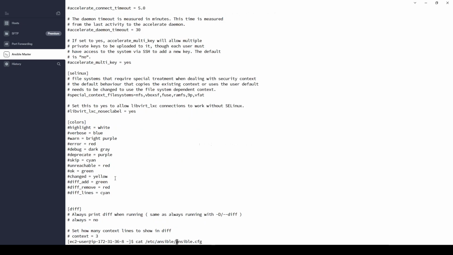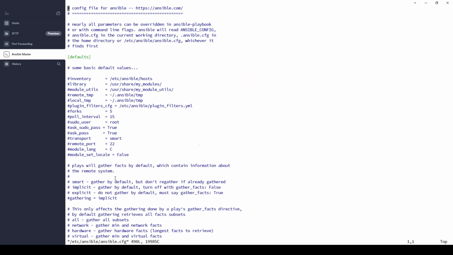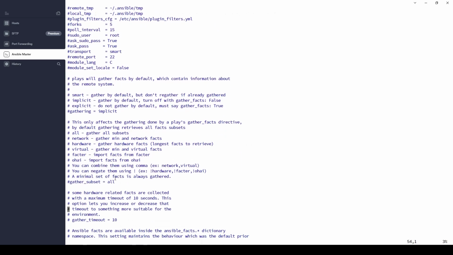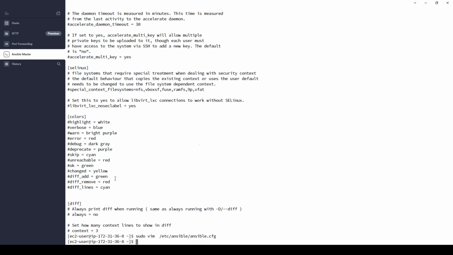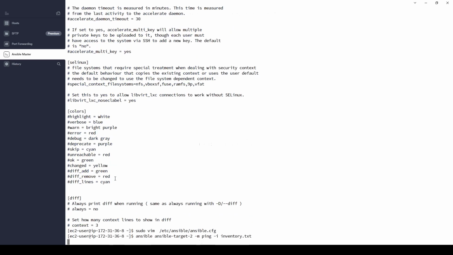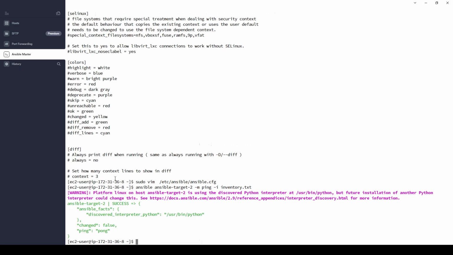So I'll do a vim, but you need to do a sudo vim here, don't worry, this needs some root level permission. So just do sudo vim /etc/ansible/ansible.cfg, then press enter. Come down here, press I to go to insert mode, and delete this hash. Now press escape and :wq. That's it. Try running your command once again. Yes, it is successfully connected.